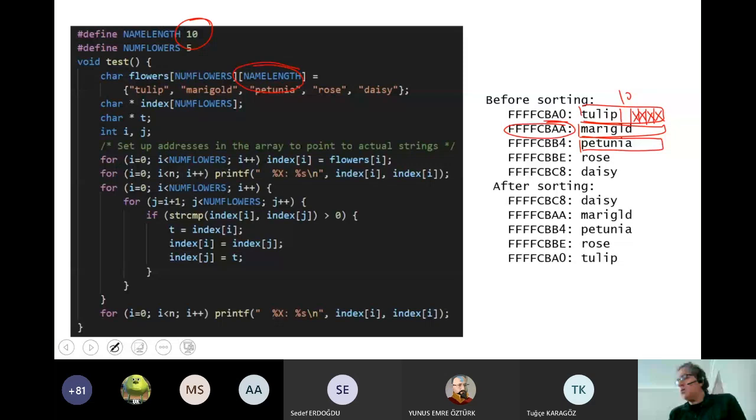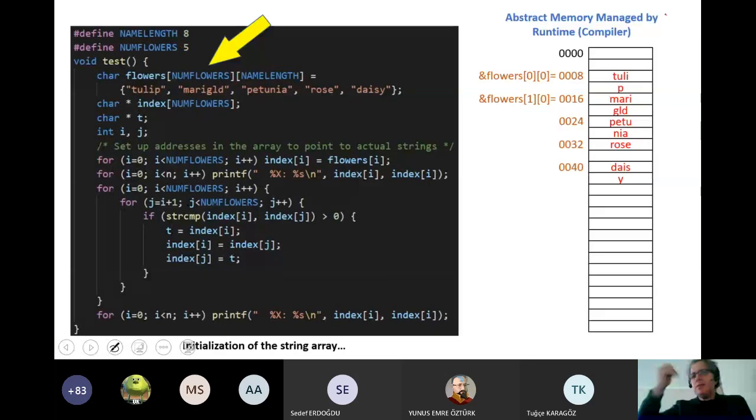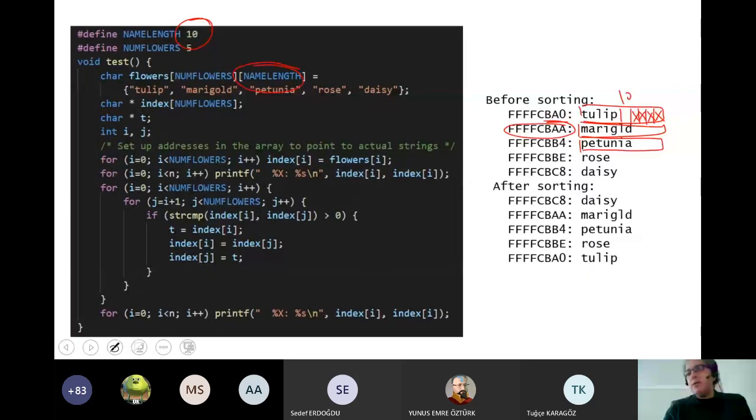So let's do this again with an abstract memory, showing some sort of an abstract memory here. This is make-believe. This is not going to be exactly like this. It's going to be something like this. It has to be something like this. But I don't want to deal with these complicated numbers here.